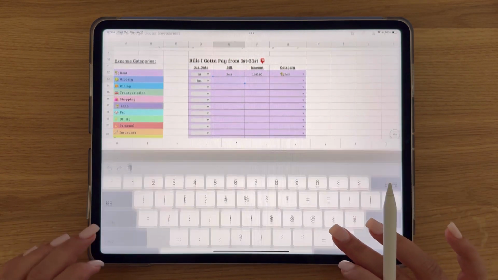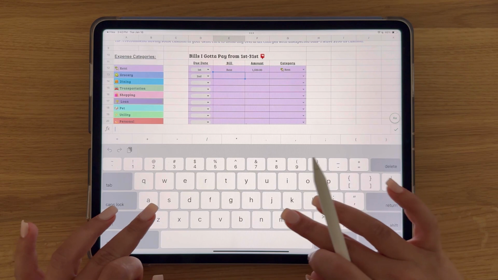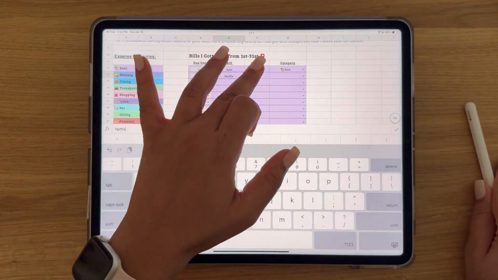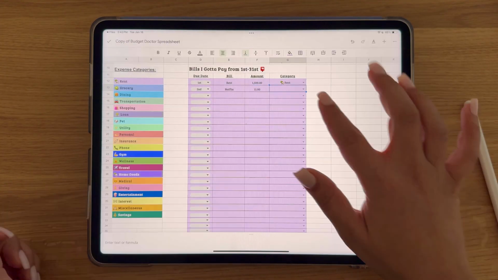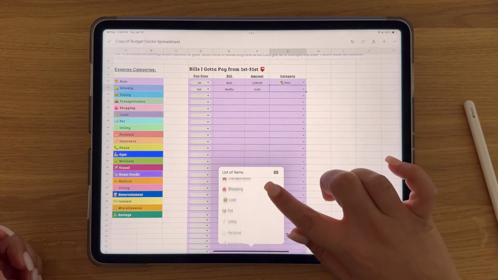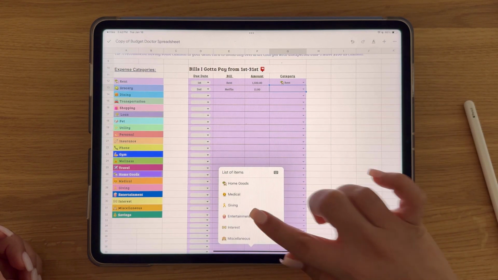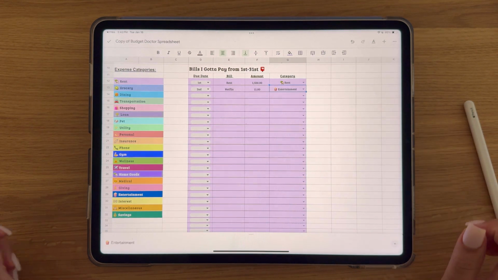So I'm going to go ahead and type in Netflix, and that's going to cost $11. I'm going to click this arrow here and I'm going to categorize it as entertainment. So that's another bill that I put on here.